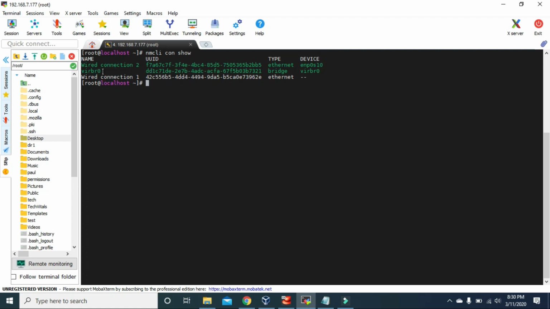The second one is virbr0. It's a bridge type connection and the device name is virbr0. And the last one we have is wired connection 1, which is also an Ethernet connection, but there is no device or network interface for that connection.